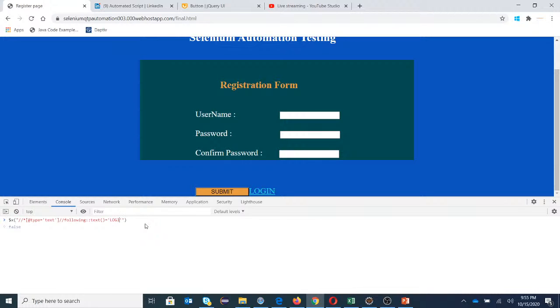But now I am going to change this to log only. Do you think it is possible that I am getting this log? So the answer is no, because it returns you false. It says that there is no text which holds the log.